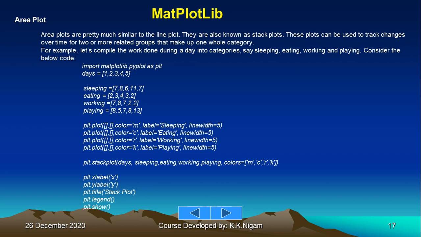Then working: you spent 7 hours, 8 hours, 7, 2, and 2 again. Playing: 8, 5, 7, 8, 13. So that is how your time has been spent during the 24 hours on different days. Then plt.plot with an empty list, color is m, label is sleeping, line width is equal to 5. Then plt.plot, color is c, label is eating, line width 5. Next color is r, label is working, line width 5. And then color is k, label is playing, and line width is equal to 5.